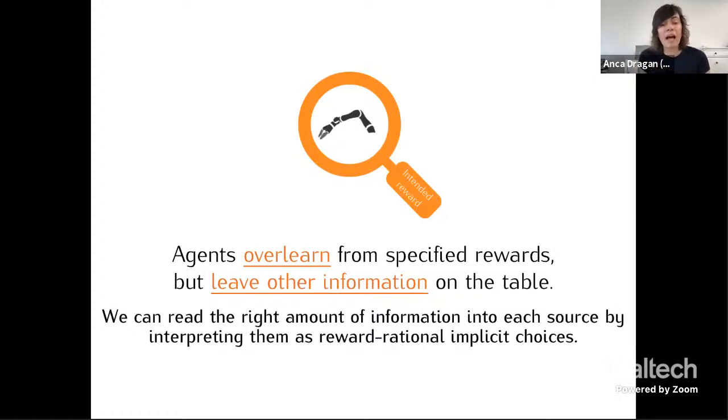And a way to do that so far that's been okay. I think it could be better, but it's been okay. It has been to think of all these sources of information as choices that the person has implicitly made that link back to the reward function.